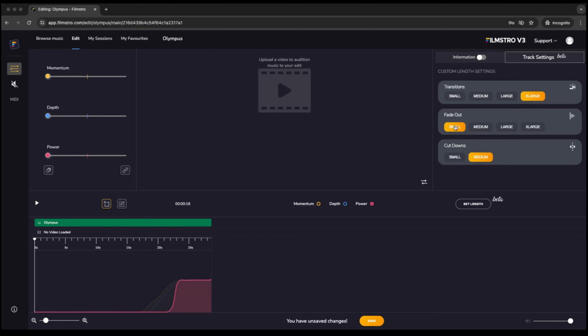The fade out, I always leave on small. That basically means that right at the end of the music, there's a small fade out just to clean up the tail.